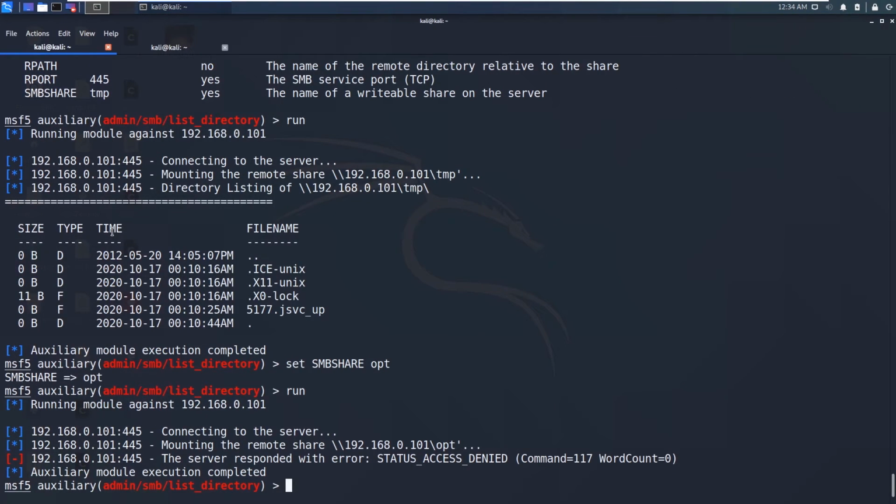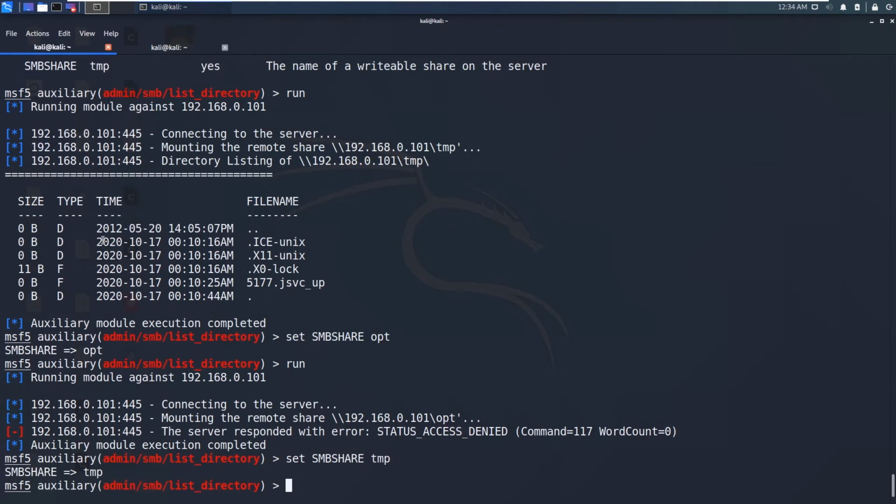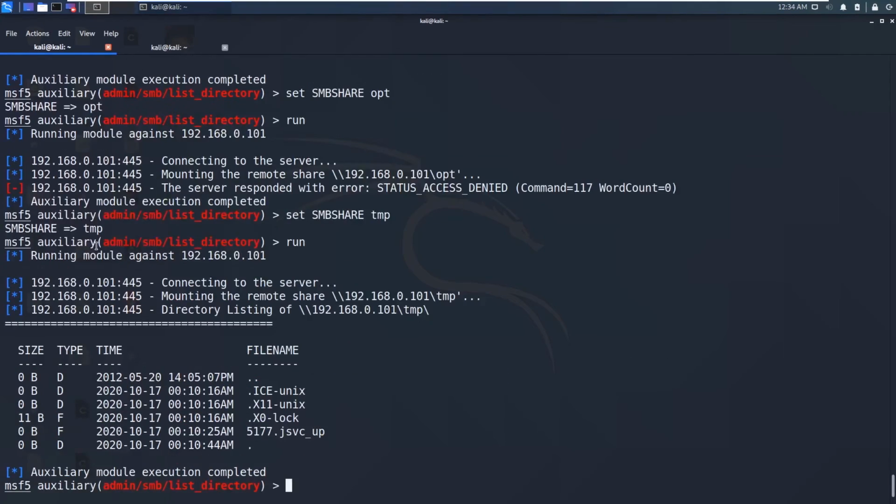So it says access denied. We do not have access to this opt. Maybe we have access to only the tmp. That's why we got the contents of this tmp directory.